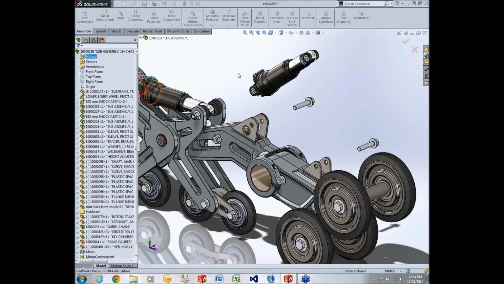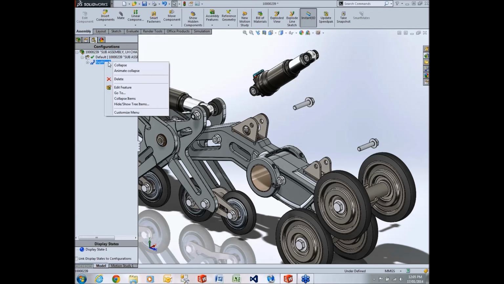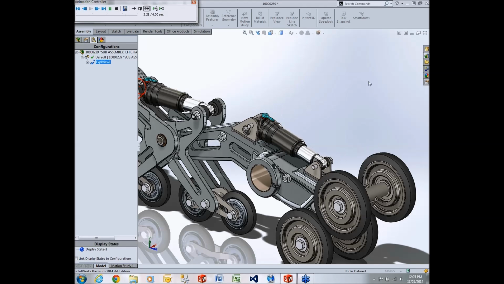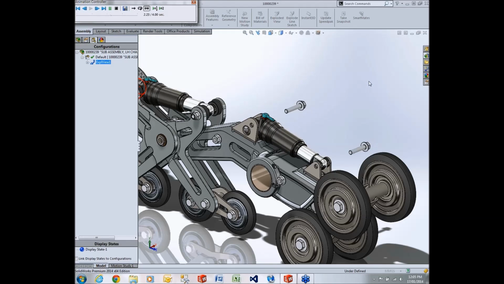So now when I close that, we'll go to the explode view here and animate the collapse. You can see it brings down, we've got our rotation as well as our translation in our explode view. So really good for things like service manuals and things like that, where you want to be able to show the rotation of components as well as the explode.